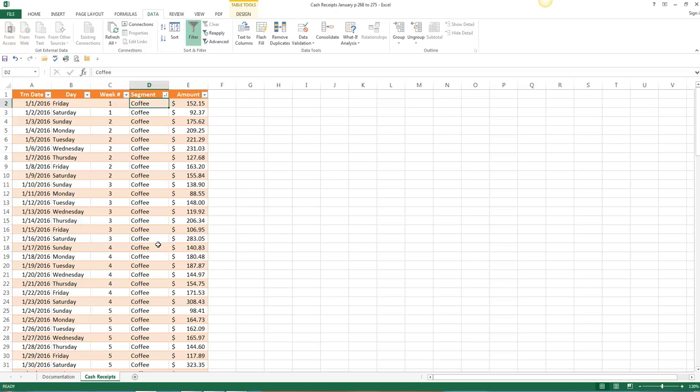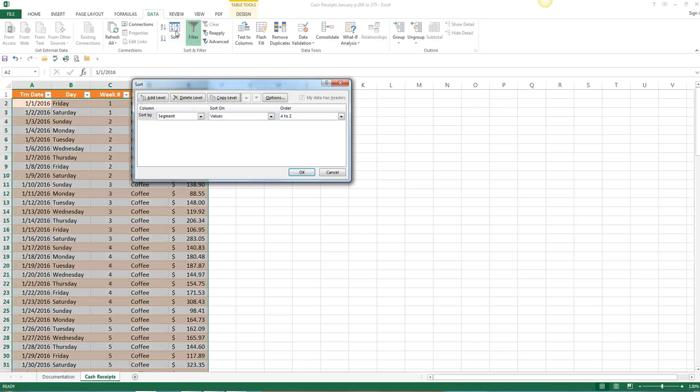Okay, we need to go to cell A1, Control Home. On the Data tab, in the Sort and Filter group, click the Sort button. Okay, so we're already on the Data tab. Here's our Sort and Filter group. Here is our Sort button.